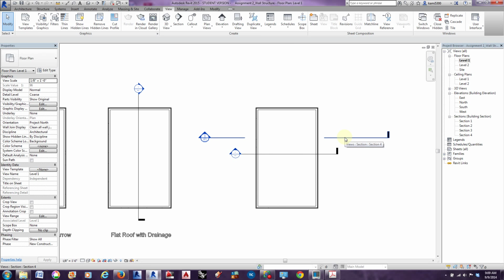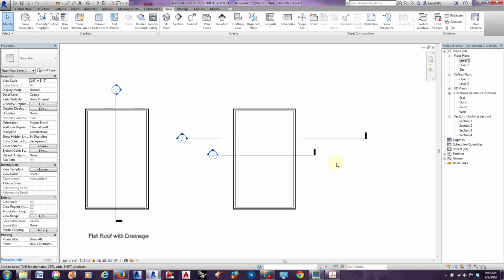That makes some sense. So you have to have both of those lines to see the section.